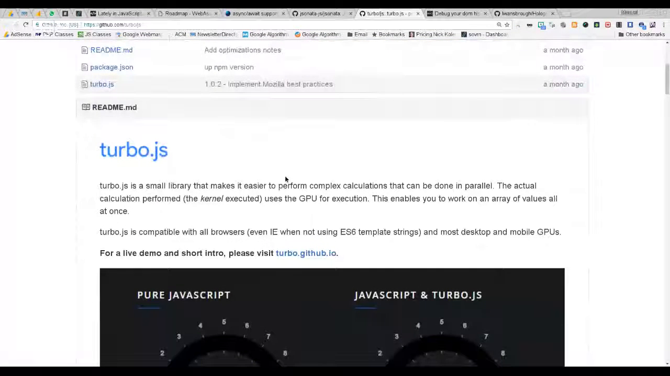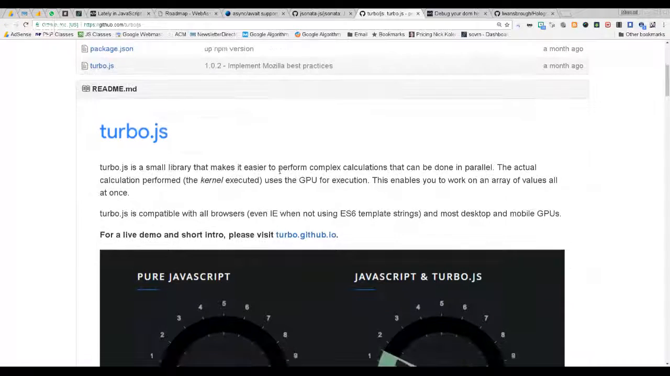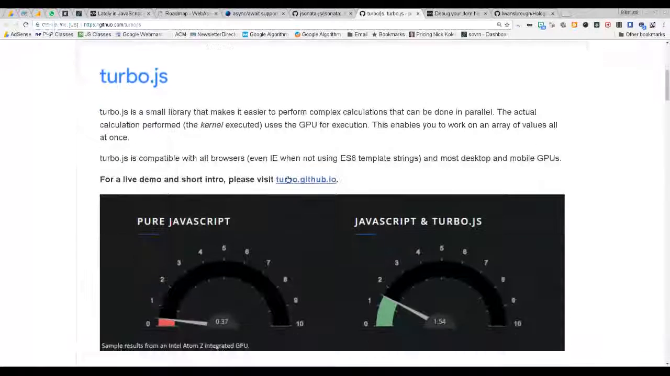I think there was some other library for a similar purpose, which is to control how to execute tasks using the GPU from JavaScript. So you can perform tasks much faster, taking advantage of the GPU that may be running on your machine.